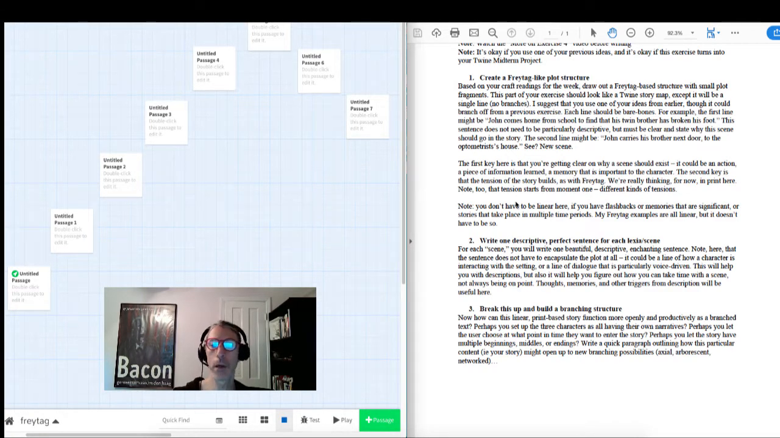Last note on the first part, it doesn't have to be linear here. If you have flashbacks or memories, this is the order in which the story is told, not the time order in which events happen. So please feel free to have some of these boxes be flashbacks where something is learned, or maybe there's a second story in here. We talked about parallel stories.